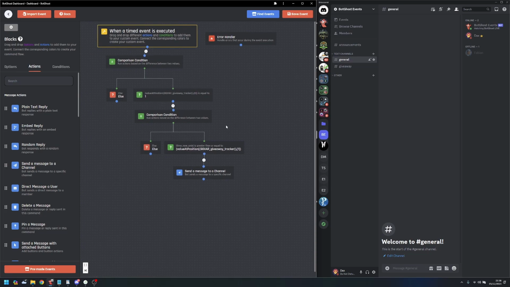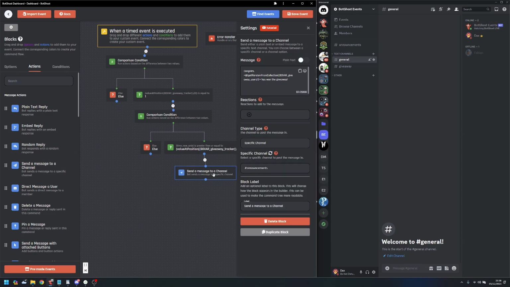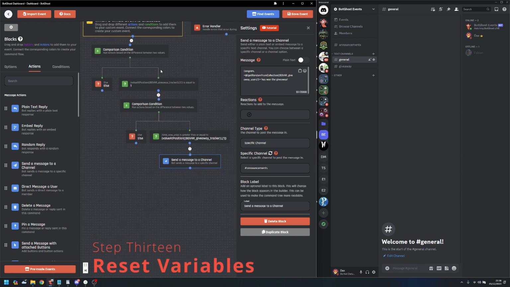What happens now if this timed event executes, there's an active giveaway, and the giveaway is ended? Yes, it's going to announce this person, but then the next time this event triggers, these conditions will be true again. So we need to reset the giveaway tracker, and the users who have entered, we need to reset them back to their default values.